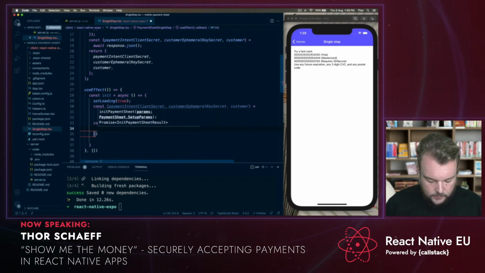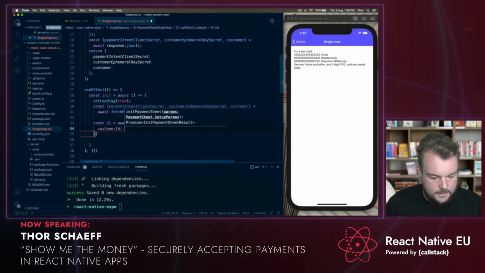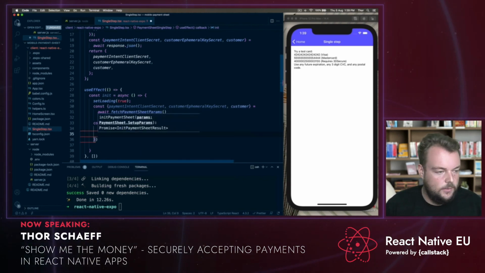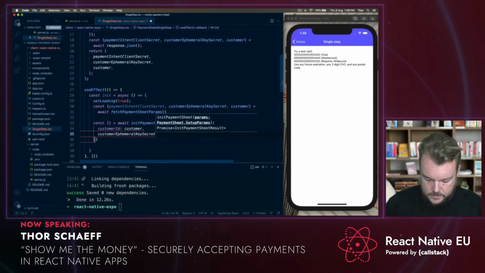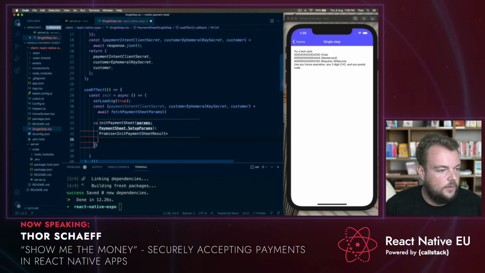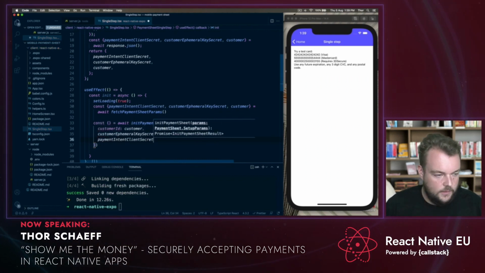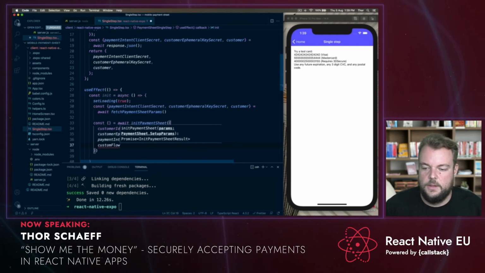And there's a couple things we need to provide. So first of all is the customer ID. And so that's our customer from above. Then we will need the customer ephemeral key secret. So we have that above. We need our payment intent client secret. And then we can specify if we want a custom flow.